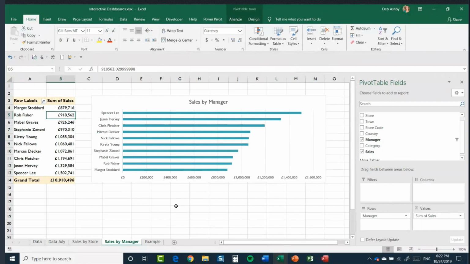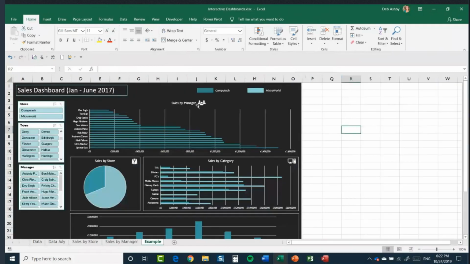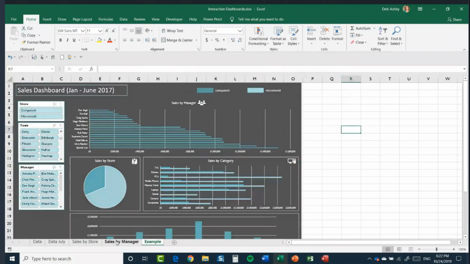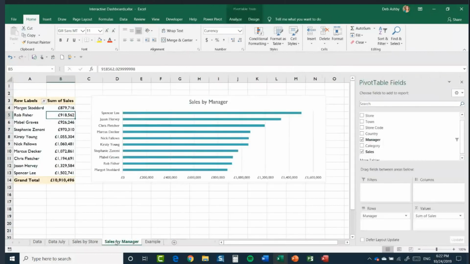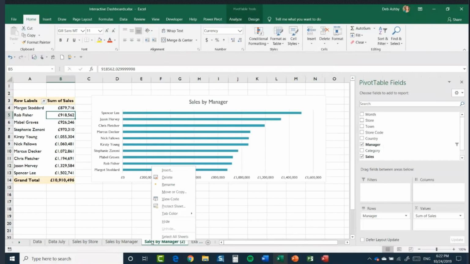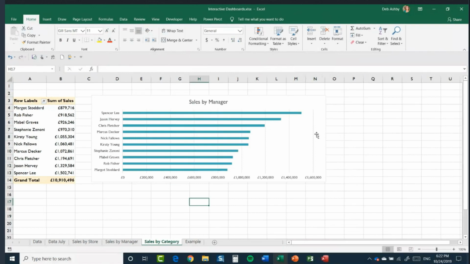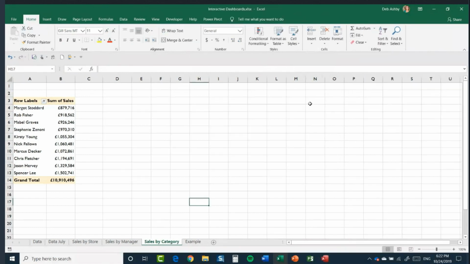All right, so there is our second table, and let's refer back to our example again. And the top one there is sales by manager. Okay. All right, now the next one we're going to do is sales by category. So again, I'm going to do the same process. I'm going to copy this tab by holding down my control key and dragging and dropping. I'm going to right click, rename sales by category, like so. I'm going to delete out the current chart.